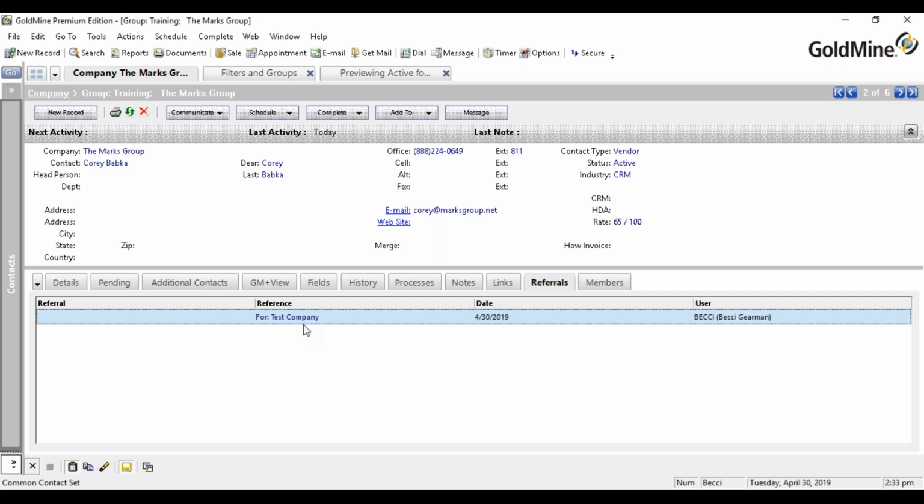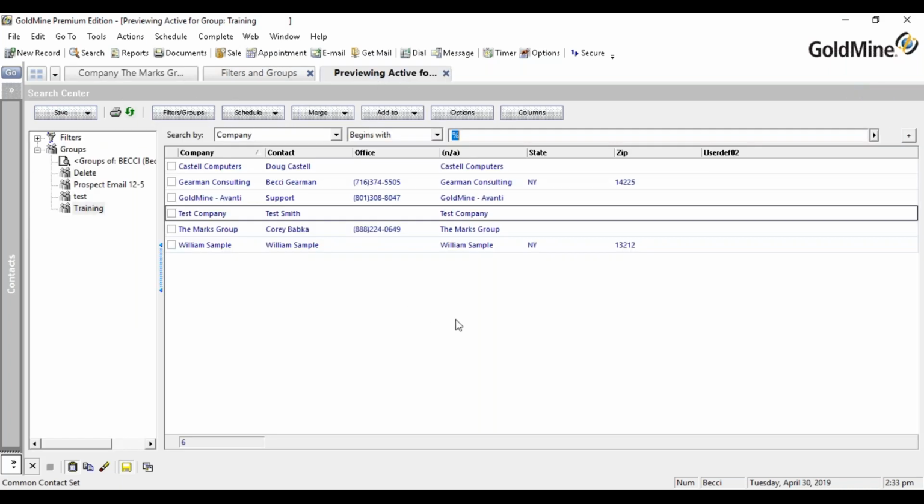The next thing we're going to look at is power searches. Again, this could be a review, but the Goldmine Search Center is actually quite powerful for doing quick exports or viewing lists very quickly, even tagging and creating new groups from other groups and filters. We're going to review that here in a bit.